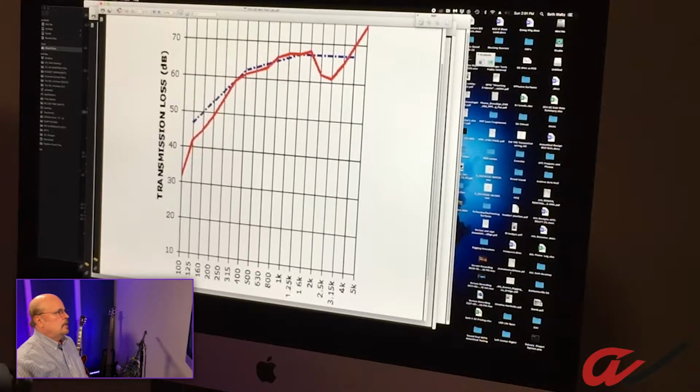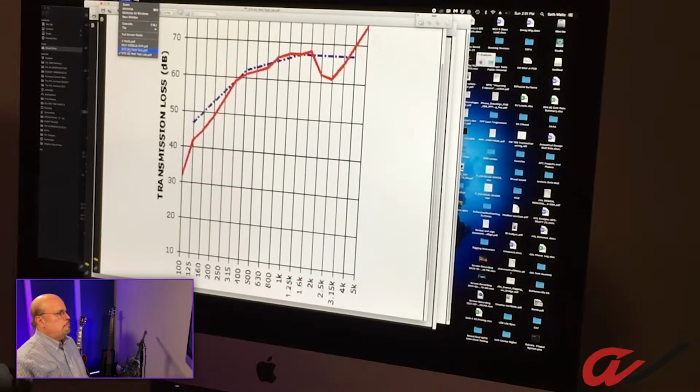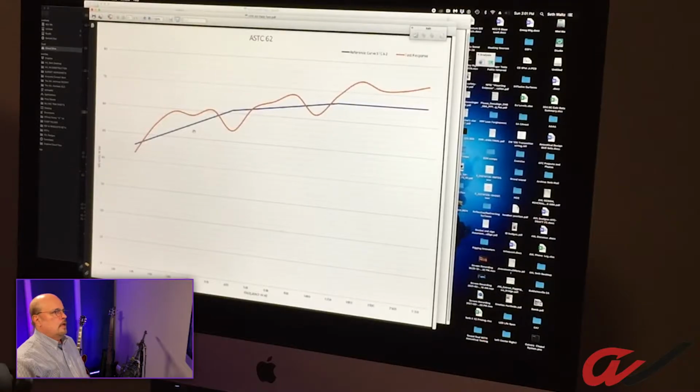actually look like that. Now let's look at a field test of that wall built on a particular job site we did. Here's the actual field test, and you'll notice there's not a dip at the same frequency in this particular application. There's a dip here at 400. There's an improved performance at low frequencies and some other factors.